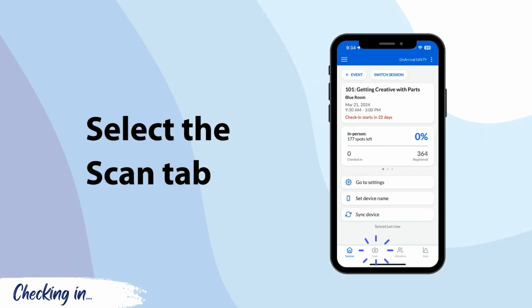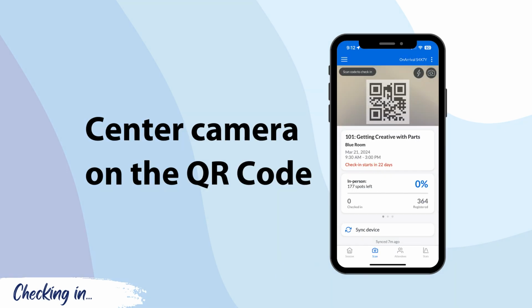Select the camera button at the bottom of the presentation title screen. This will prepare your device for scanning the QR codes of people attending the presentation. You will be scanning the attendee badges as they arrive to the room. Center the camera on the QR code on the badge.